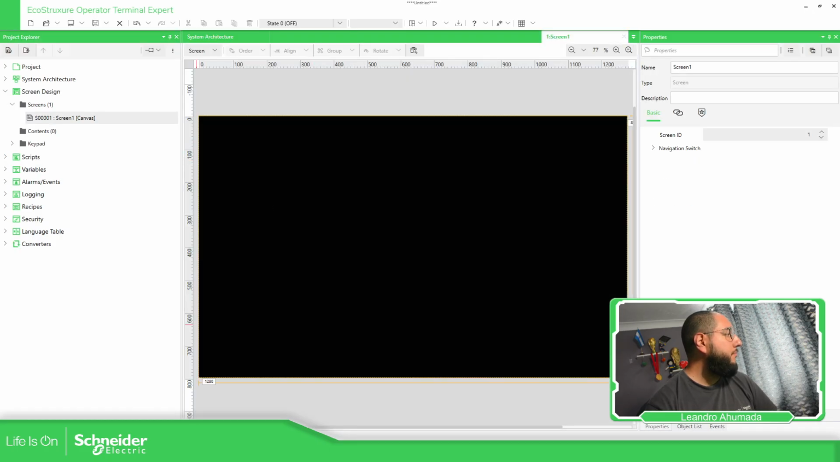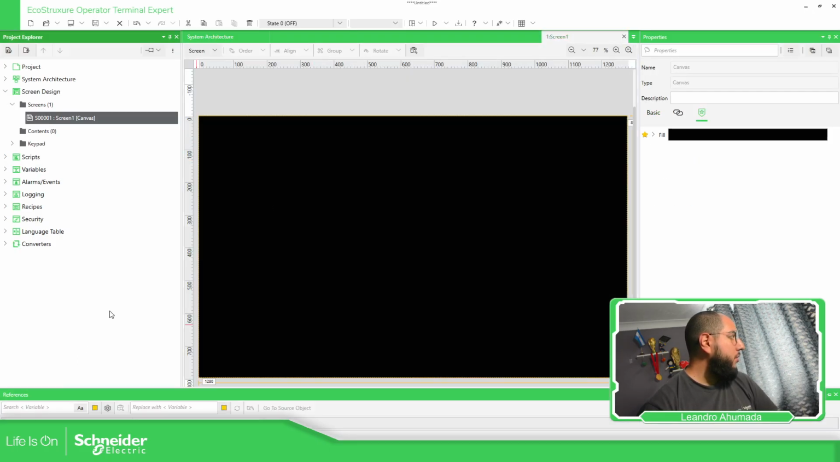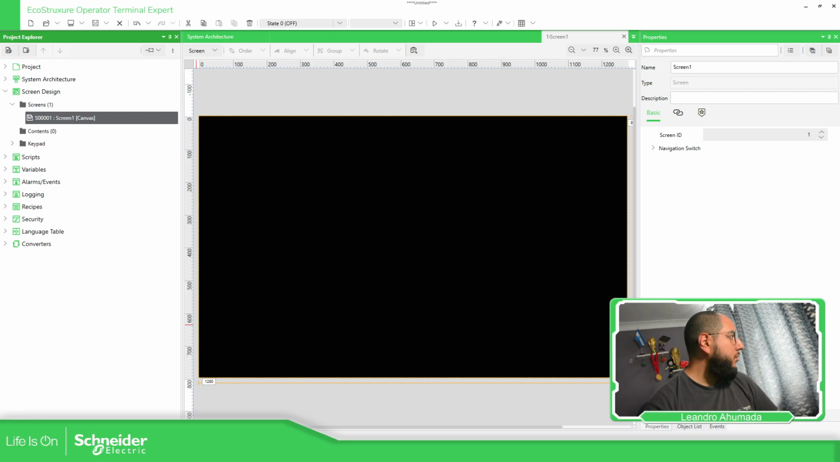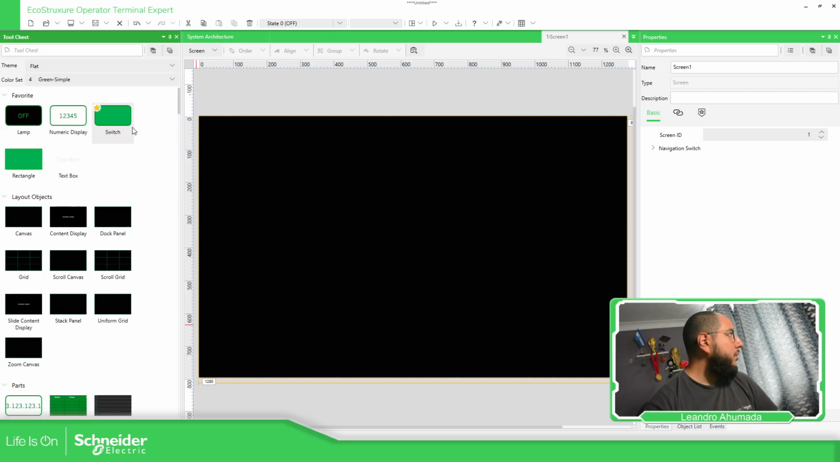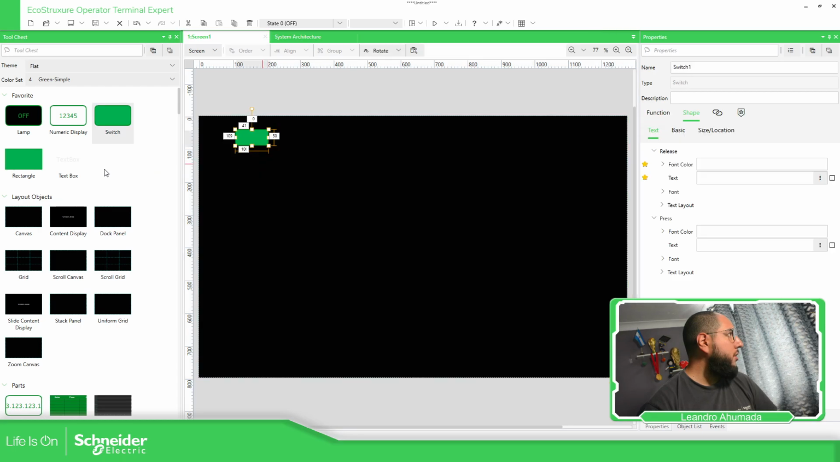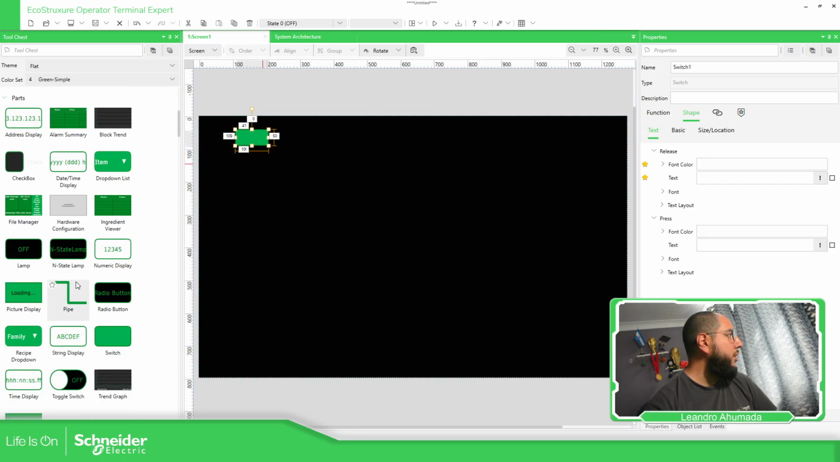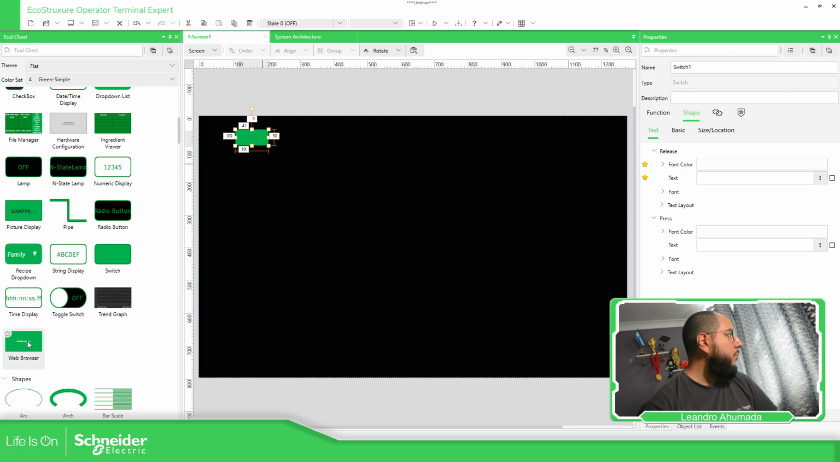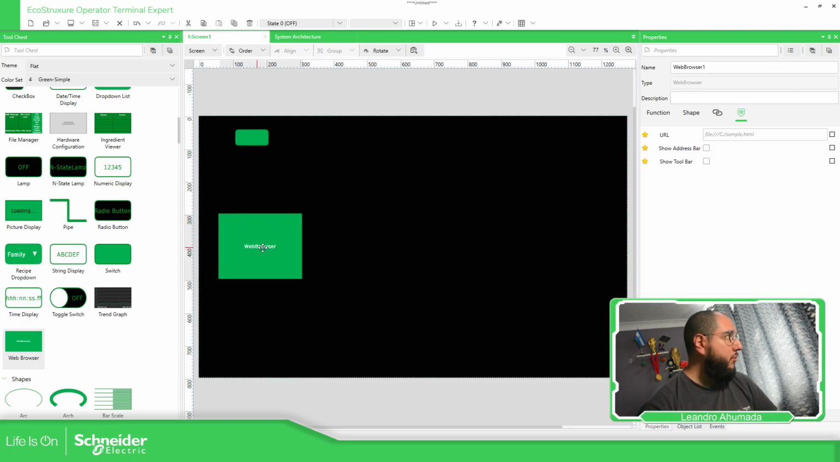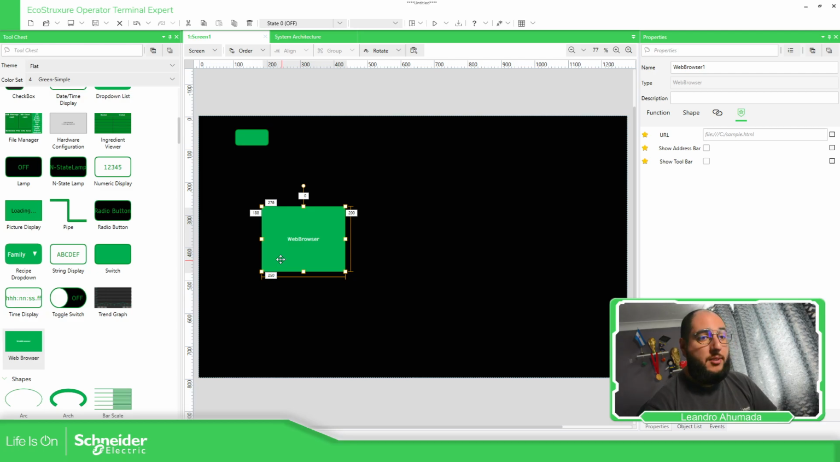So on screen one, I'm going to add a switch, and I'm going to use this web browser. There we go. So this is the web browser element, and this is the thing that we need to use if we want to show something fixed. Okay, we start with file, colon, //, and then the address.